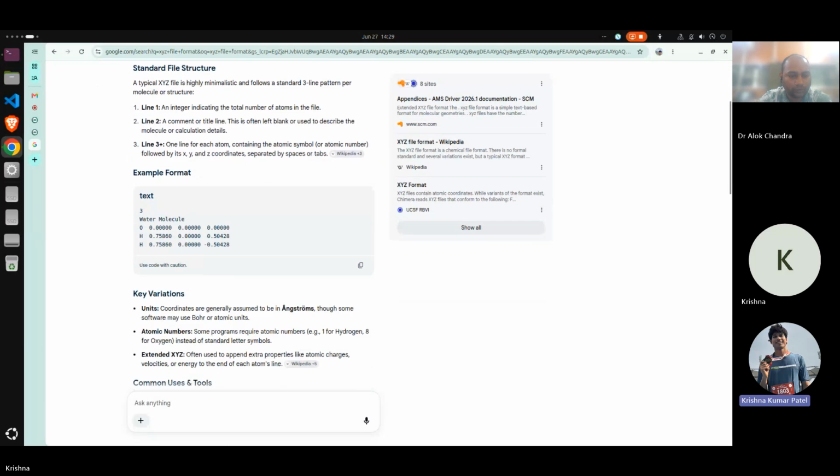Look at this, here is an example. It says you have to add the number of atoms at the top. And then you have to add some comment, that is the second line. And then you can add atoms and their information after that. So this is the file format, and we have to follow it so that we can open our file in OVITO.